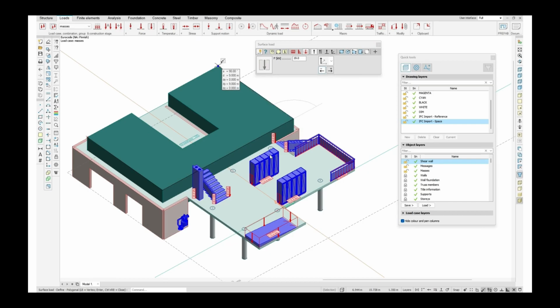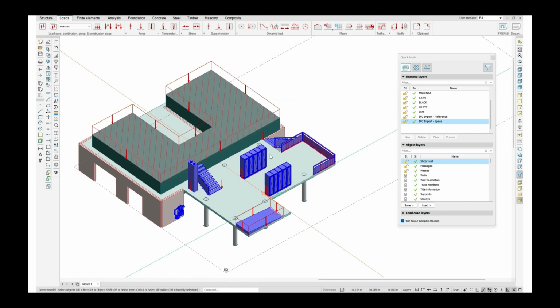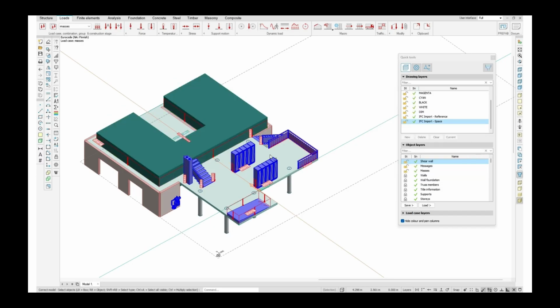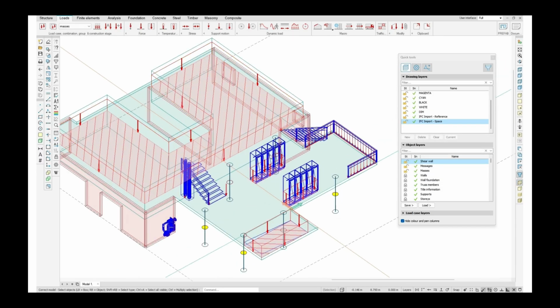IFC space is the class which defines the class that is used, like the live load class. And then we just use the correct model and cast every possible one aligned to the structure grid. So now the loads would be aligned to the plate automatically. So the correct model also works for loading. So now it's on the plate.